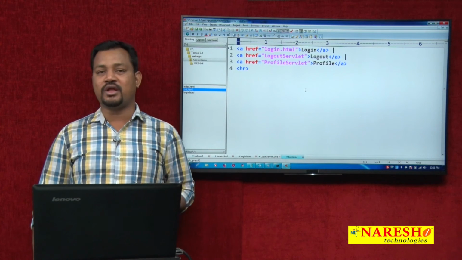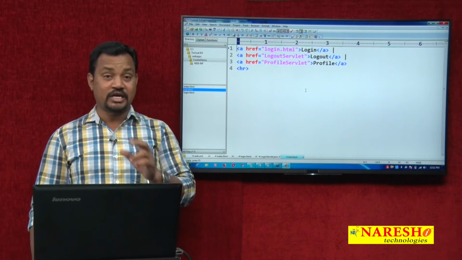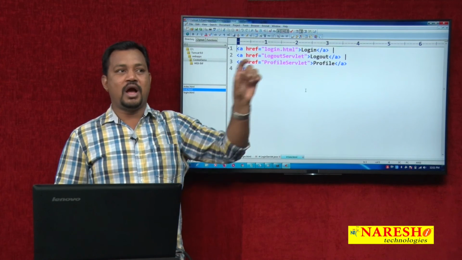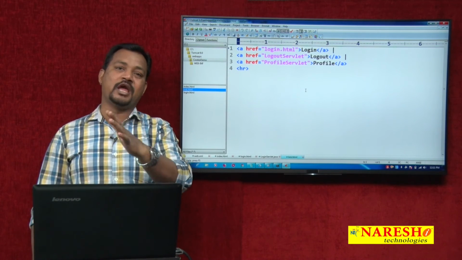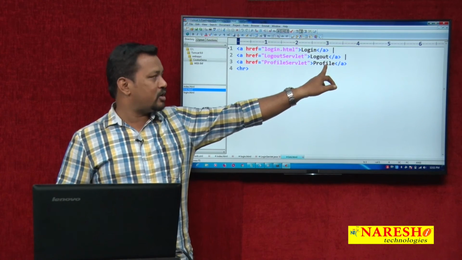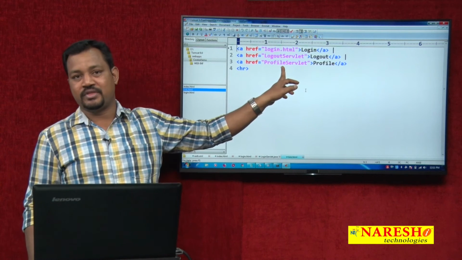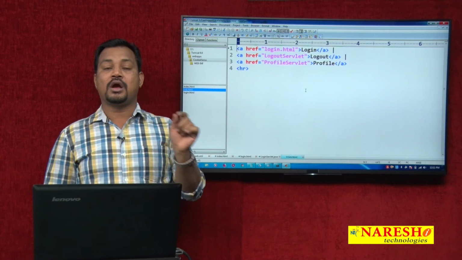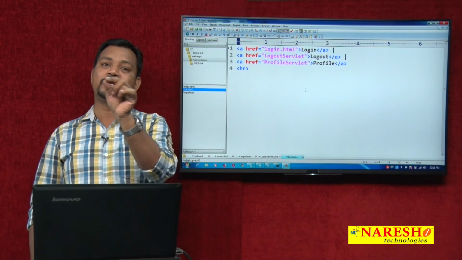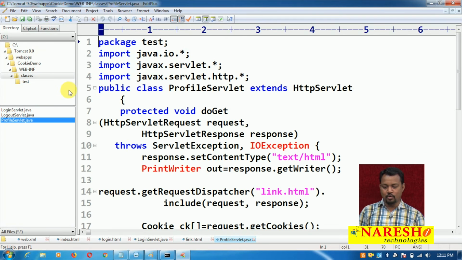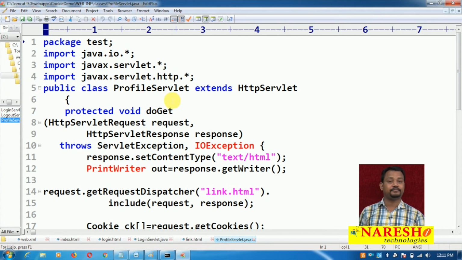It is asking the end user to select one request. Now I am selecting profile. Because I added that cookie to the response, it came to the web browser. From the web browser, I am clicking on profile. Whenever I click on profile, it shows one URL in the form of a hyperlink. The URL is the profile servlet. The control goes to the profile servlet program, so let us open the profile servlet program.